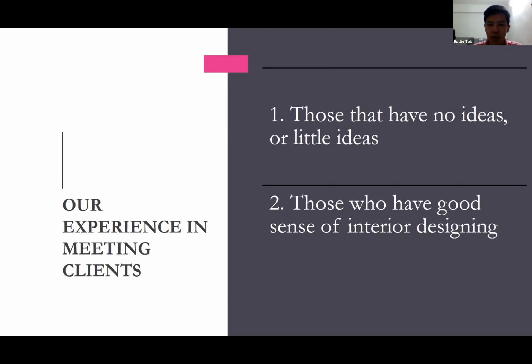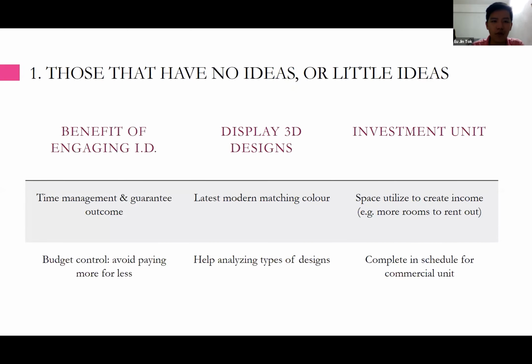So maybe the second type would be an ID guy, or maybe an owner who usually buys and sells, using the ID during the renovation work or something like that. So they normally deal with that. So when we meet the first type, which has no ideas or little ideas, we can tell them these 3 main things. So first we would tell them what are the main purpose, main benefit if we engage an ID throughout the whole renovating job.